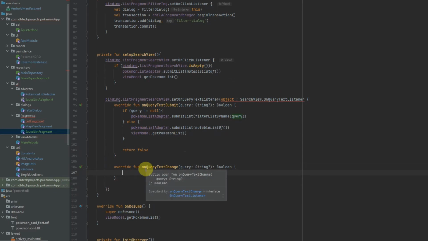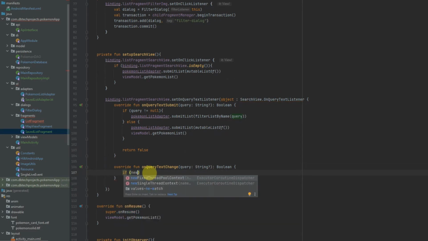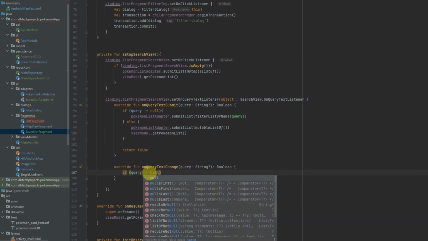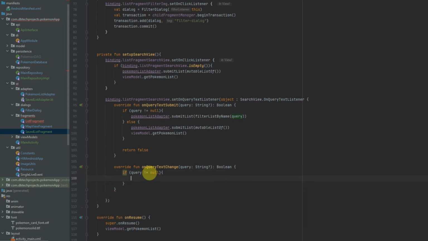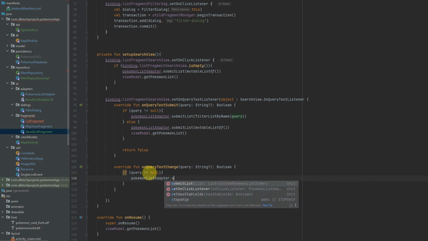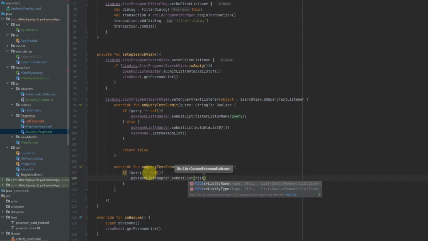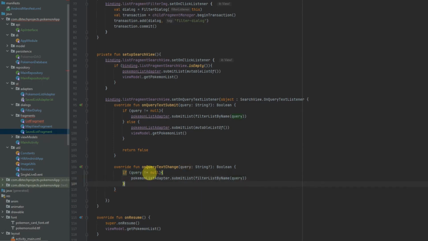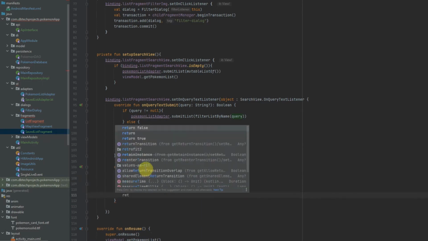Next, for the on query text change, we're just going to check if the text is not null. So if query is not null, we will update the recycler view. So submit list, filter list by name, and pass in the query. And after that, we will return false.